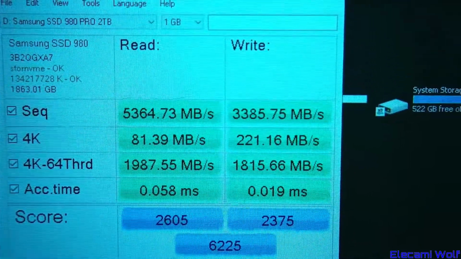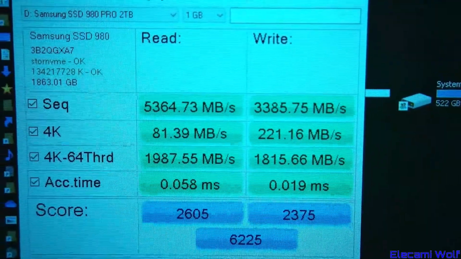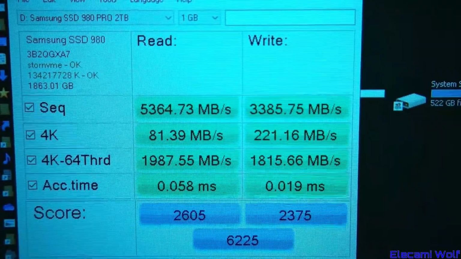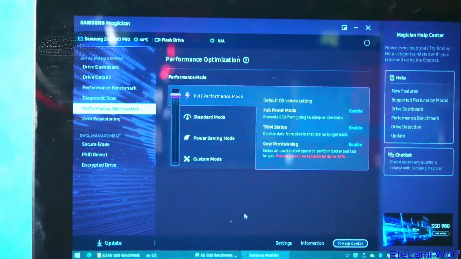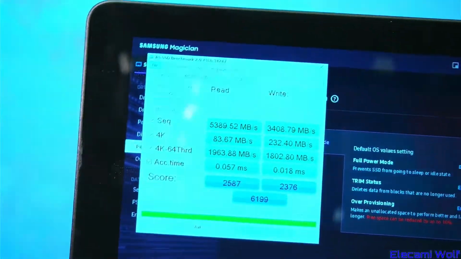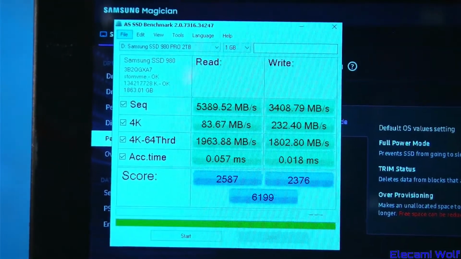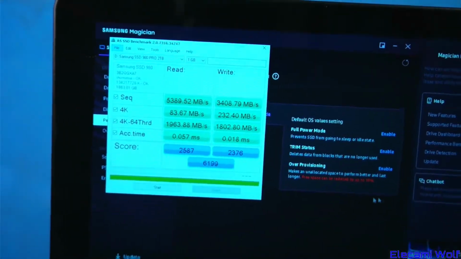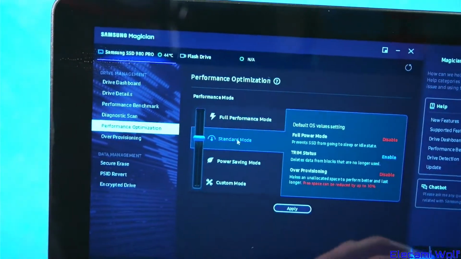Just checked the SSD performance. Not too bad, but it's not the 7,000 megabytes per second that they were advertising. I installed Samsung Magician and put the drive into full performance mode and reran the benchmark, and now the result is pretty much the same, very, very slightly less than last time. So I guess putting it in high performance mode doesn't really make much difference. Well, not on this computer, so I guess it can go back to standard mode.